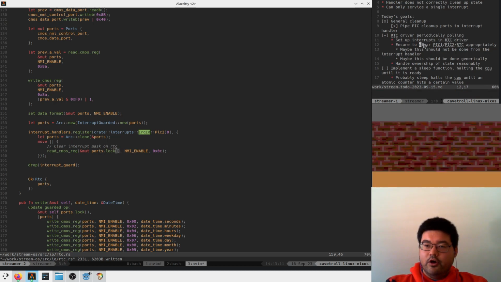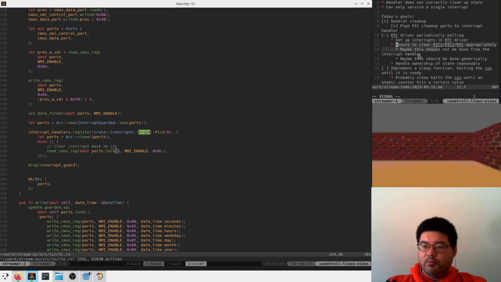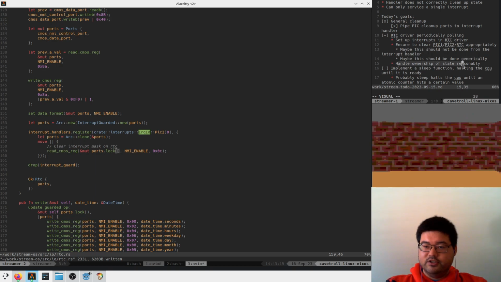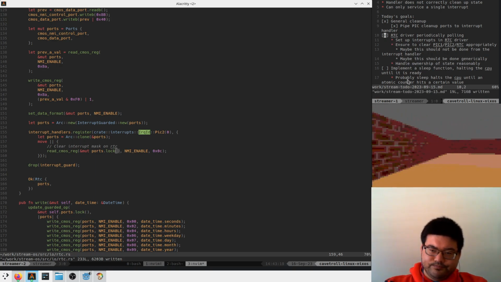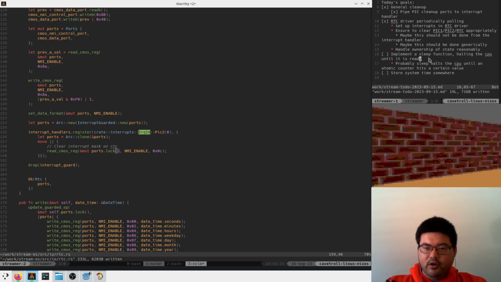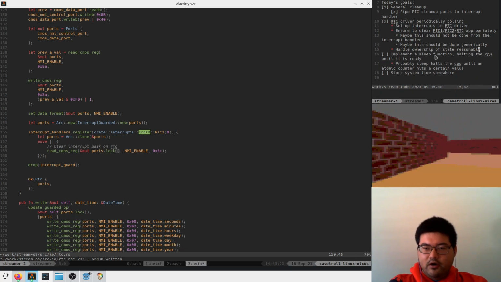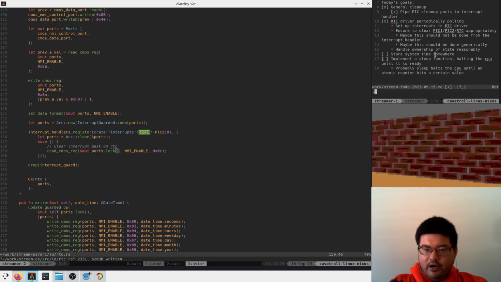So we set up interrupts, we clear PIC 1, PIC 2, RTC. This is done generically, and we handle ownership. I'm pretty happy with the state ownership here, so we'll call it done. And let's now set up system time.